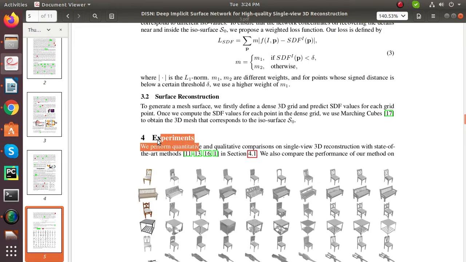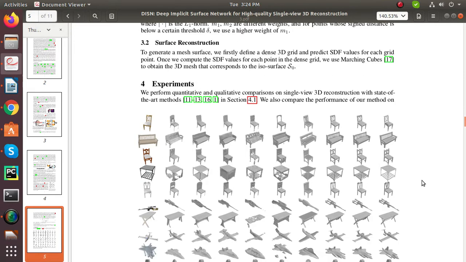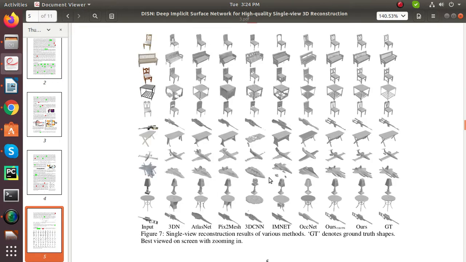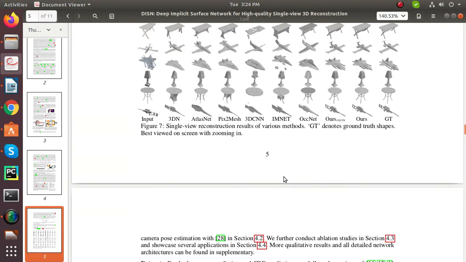In the experiments part, a quantitative and qualitative comparison of the proposed single-view reconstruction approach is performed with the state-of-the-art methods like AtlasNet, Pixel2Mesh, 3DN, OccNet, IMNet, etc. Deep Implicit Surface Network is the first deep learning model that can capture such high-quality details from single-view photos.